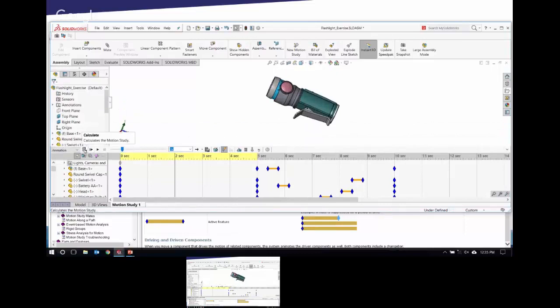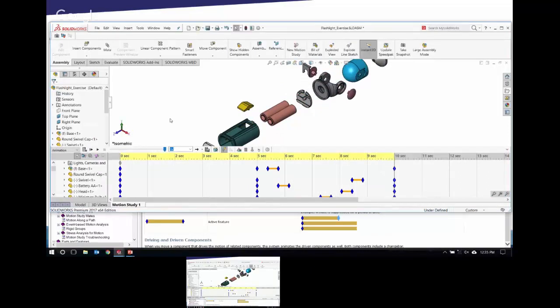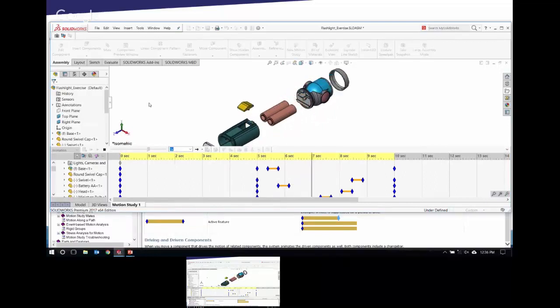And I'll go ahead and calculate it again. You can see the yellow area of the timeline indicates that that's already been calculated. But the second portion, the explode, that I had just created in the animation wizard hasn't been calculated yet. So I'm going to click calculate to calculate the explode steps. So now if we play the entire thing from the start, it's going to do the rotation, and then it's going to do the explode after that.